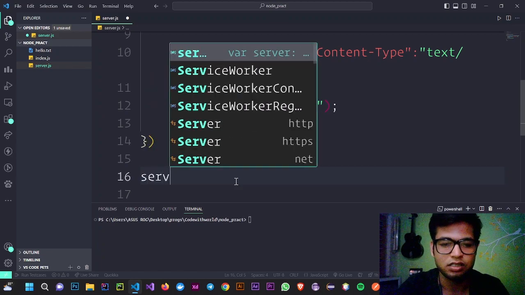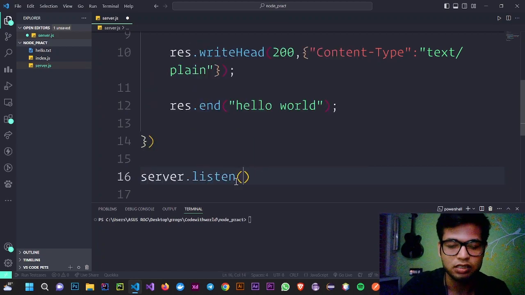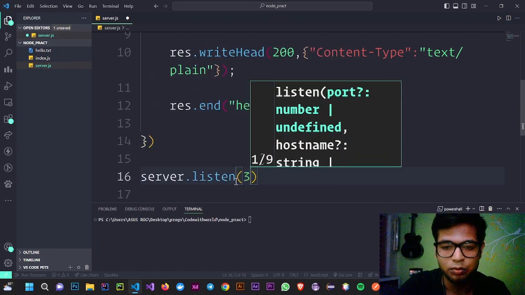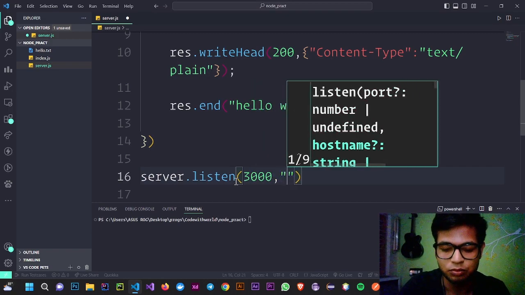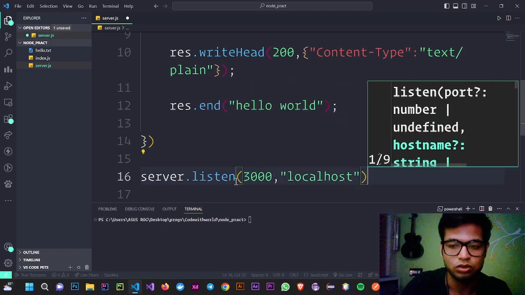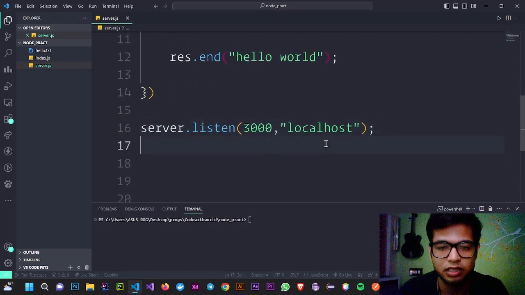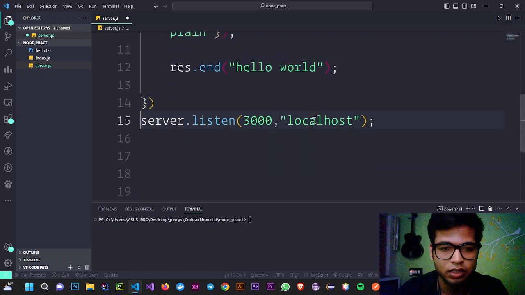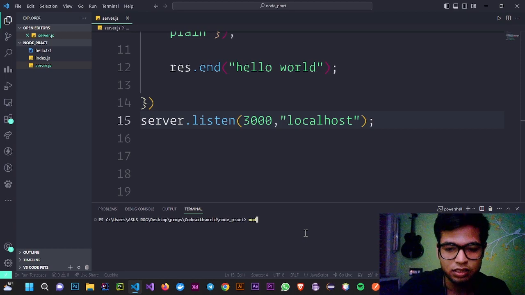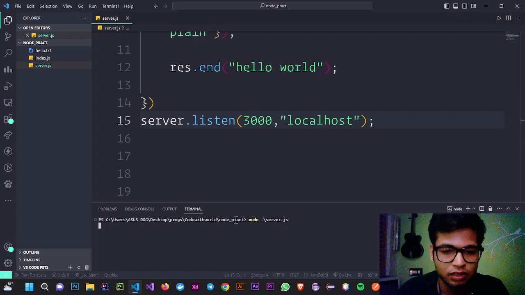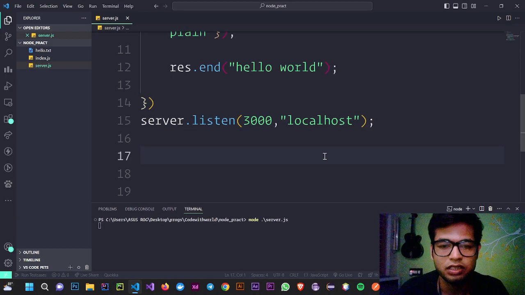Now let's say server.listen. We have to provide here the port number. So 3000 is the port number, and localhost is our IP address. So now let's run node. Our file name is server.js and press enter. You can see our server is running.